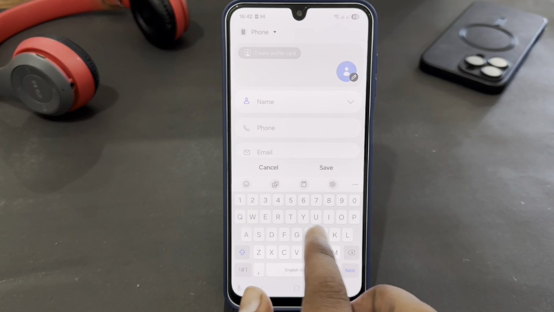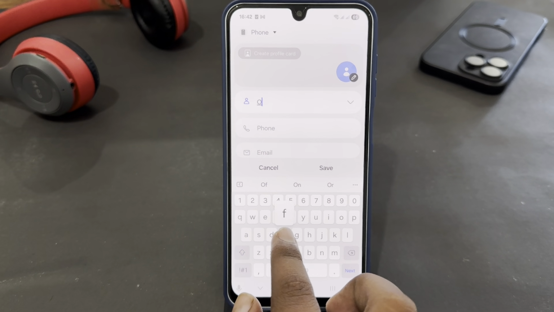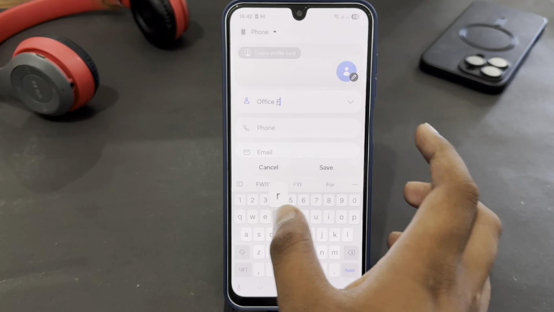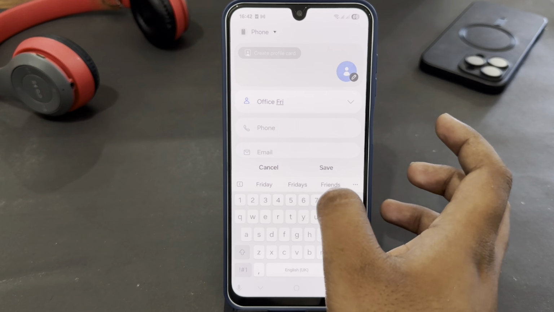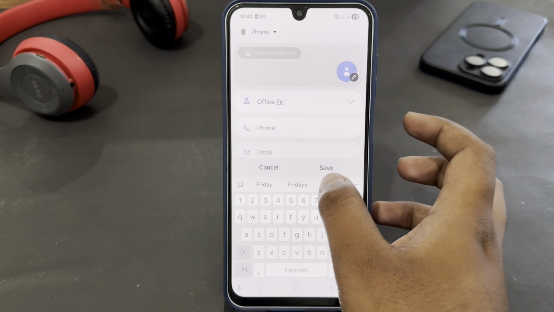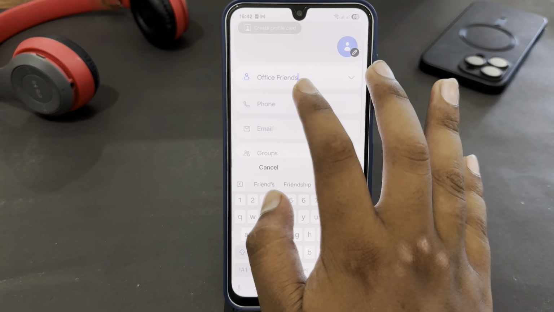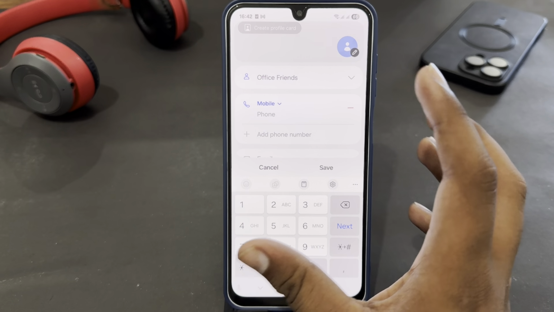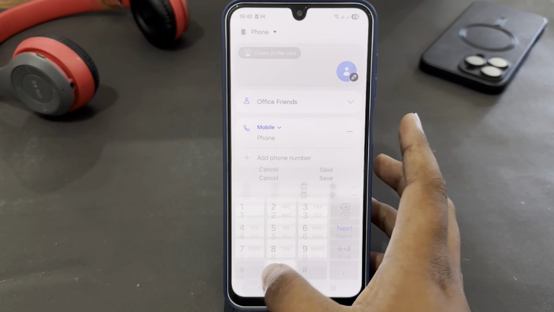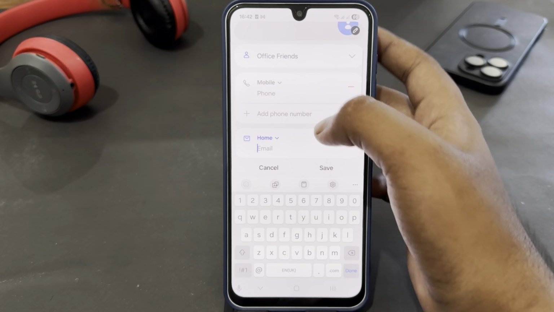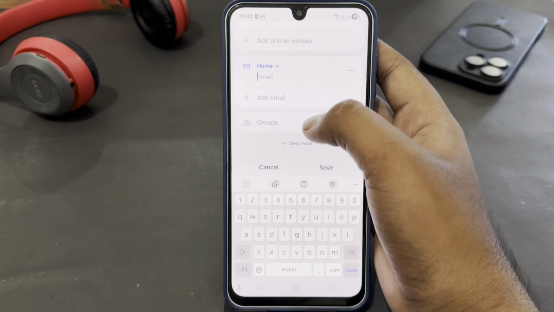Let's say I'm going to enter this one, as I have entered like that. You have to enter your contact's name. When you have that, just tap on phone and here you have to enter a phone number. Once you have entered it, you have to tap on email, or you can enter an email address here.